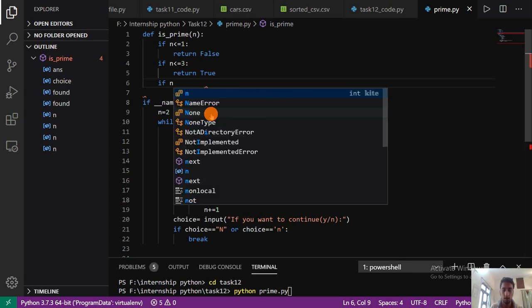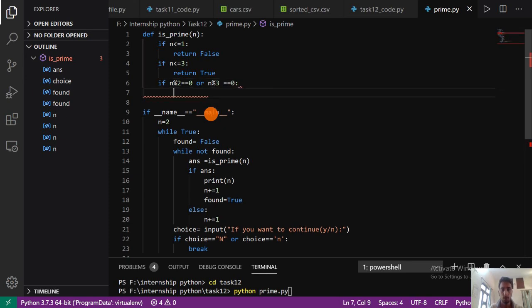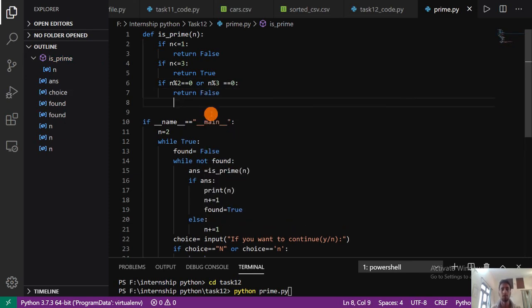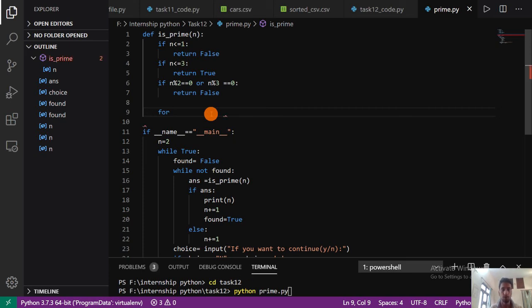Now I check the divisibility by 2 and 3: if n % 2 == 0 or n % 3 == 0, return false. If the number is divisible by 2 or 3, it will return false. Then I will iterate through the bigger loop. As I told you, it won't check 4 or any other multiples of 2 or 3, so we'll check only the other elements that are left.